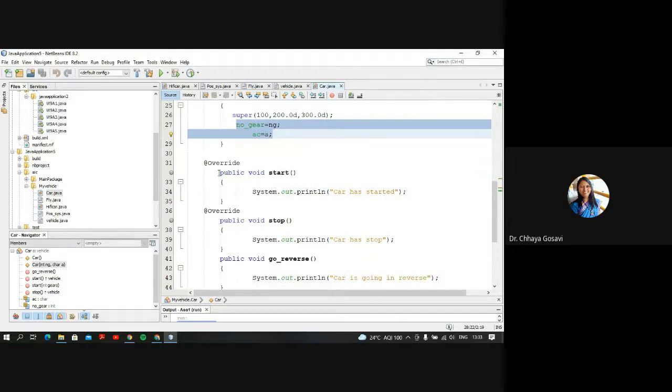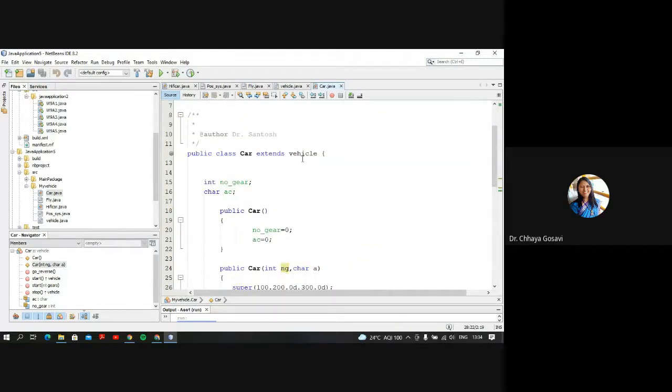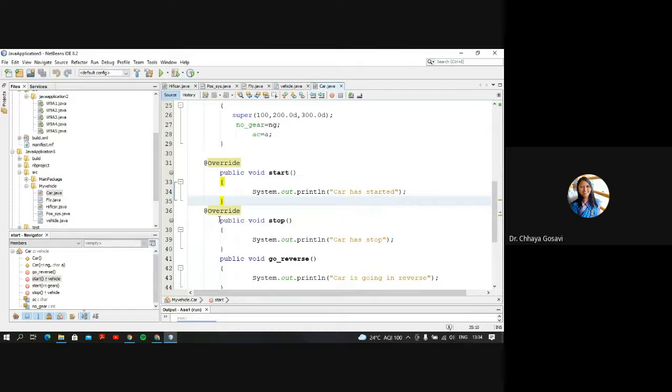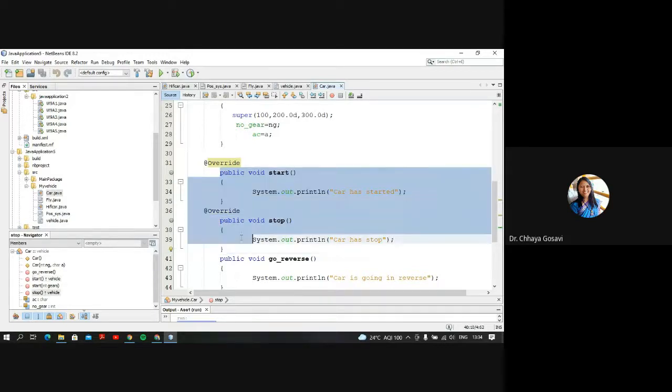Then I have said that car extends vehicle. Whenever we say extends vehicle, it is mandatory to implement the methods which are abstract in the vehicle class. In the vehicle class, we have seen there are two abstract methods, start and stop. So here we are overriding them, and this comes automatically. Public void start, the car has started, and the car has stopped.